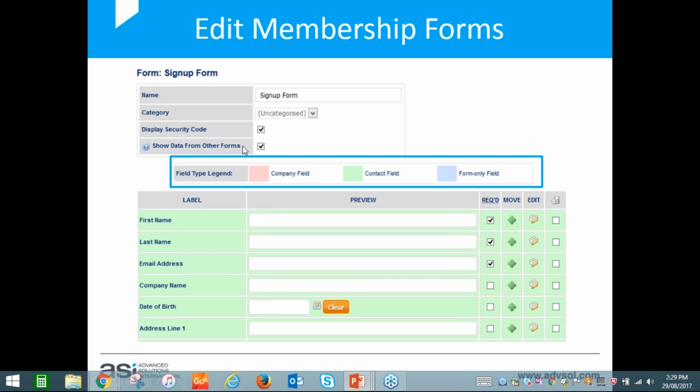There is a field up the top here called Show Data from Other Forms. It is automatically ticked by default, which means that anytime this is selected, any data that's pre-populated from other forms will display. So if there is a renewal form and it has the same fields as the sign-up form, then the fields will pre-populate and display, whether they're blue fields, green fields, or pink fields. So if someone has filled in a blue field on one form and you've used the same field on another form, it will automatically display what they've entered previously in that field. So by default, that's handy because, again, it's a time saver for the person filling in the form.